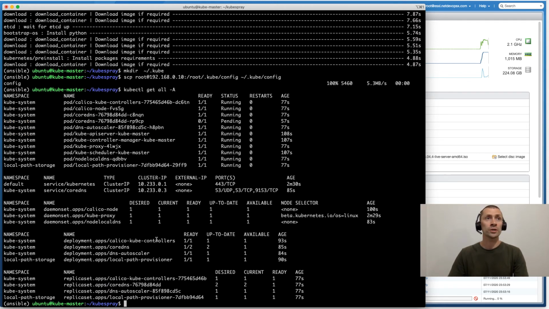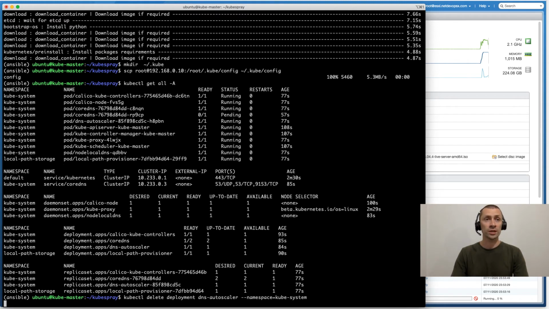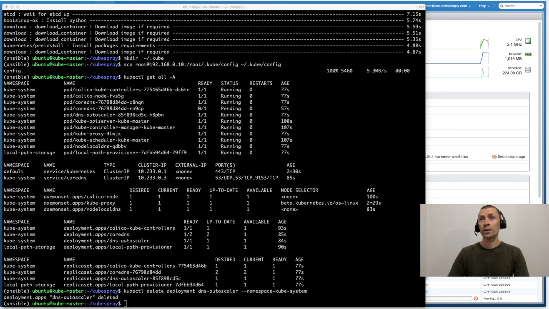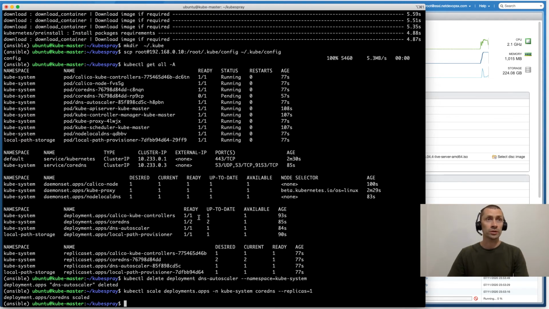everything which exists here. By the way, let's make some small tuning. Since we are not going to have more than one master in the cluster right now, my personal proposal would be to remove the DNS autoscaler and scale the CoreDNS deployment from 2 replicas to 1 replica, just to decrease the load on the server.